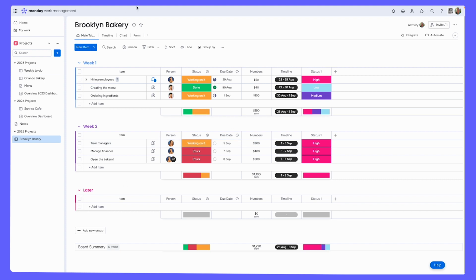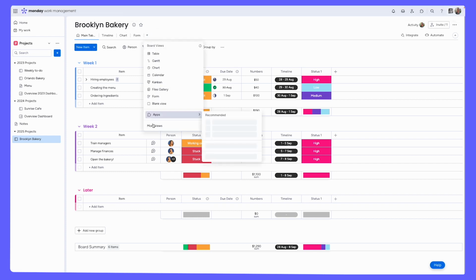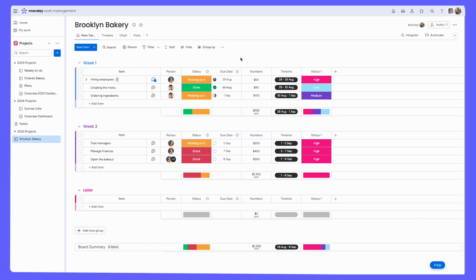So just keep in mind that we have a lot of different views and you could check them all out, like I said, in our View Center, which I highly recommend that you do ahead of time.